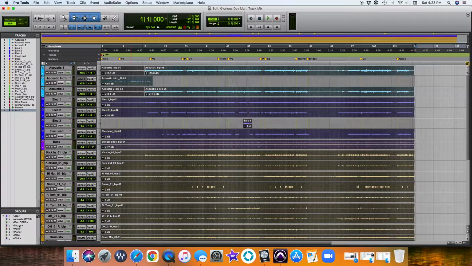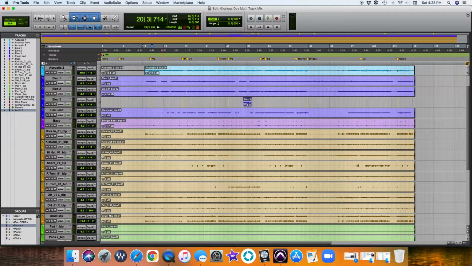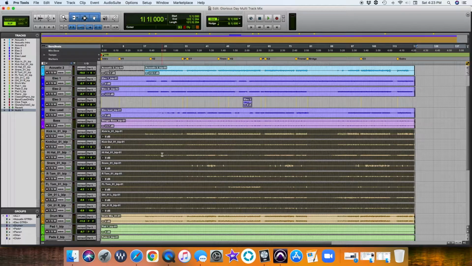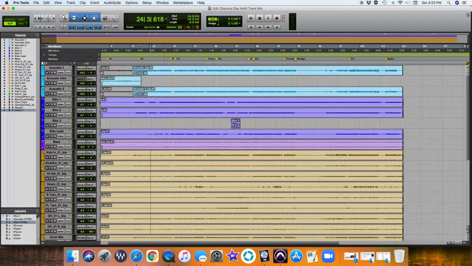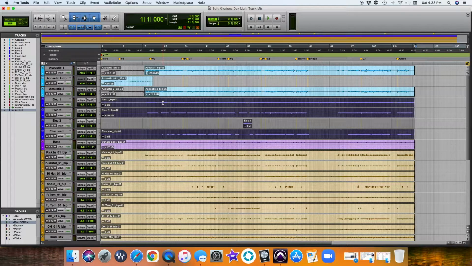However, if you notice my drums, I have a group for drums. When I hit select, it only selects my drums. This is a separate track that I have that didn't get put into that group, but you could tell, right? So let's select electric guitars, for instance. Now if I select electrics, it's going to select all my electric guitars.